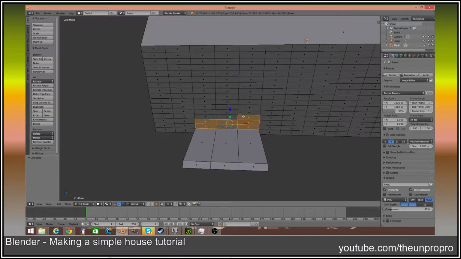Now we're going to make our door by, well, where the door is going to be. I'm not actually going to make the door. Just making the placement for the door.